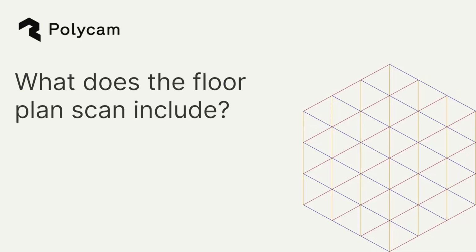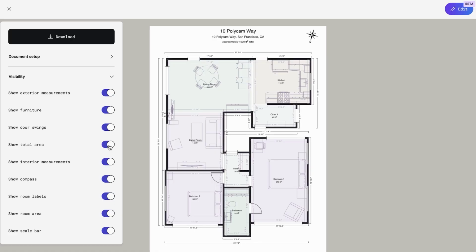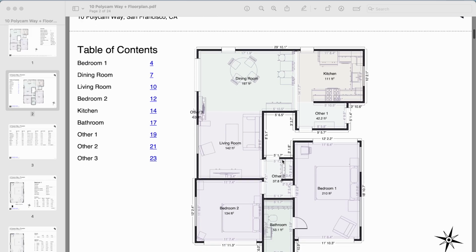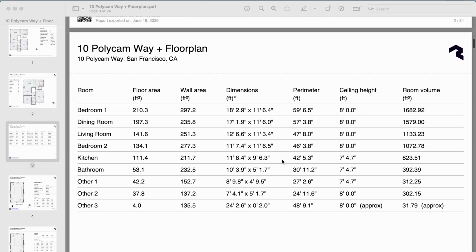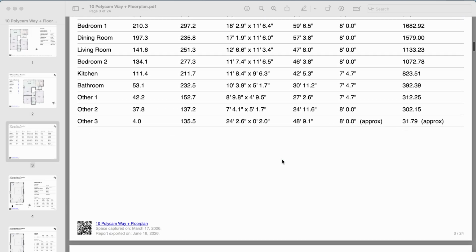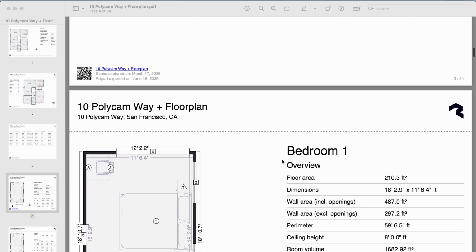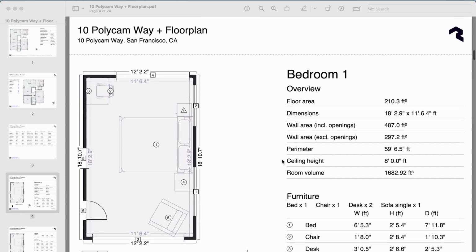So what does the floor plan include? Well, each scan produces room dimensions, per room and total square footage, door and window placement, ceiling heights, and a fixture inventory, all from a single pass. The AI Spatial Report pulls these into a shareable document without a separate takeoff step.